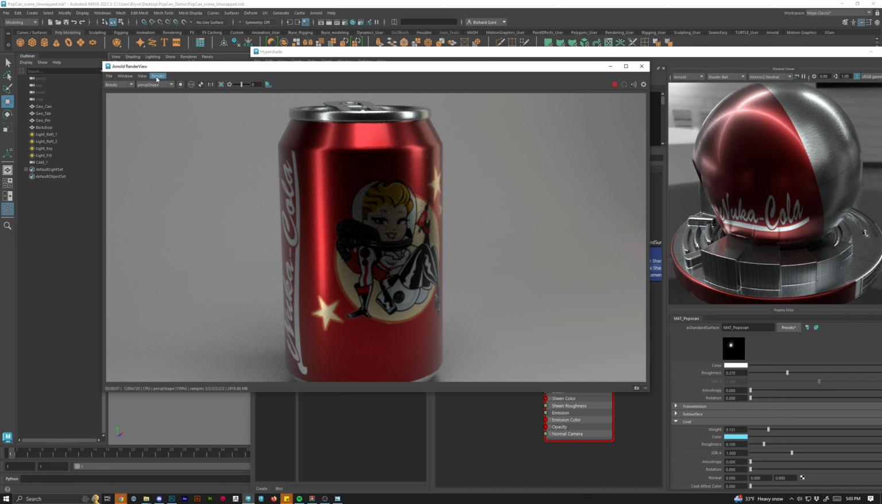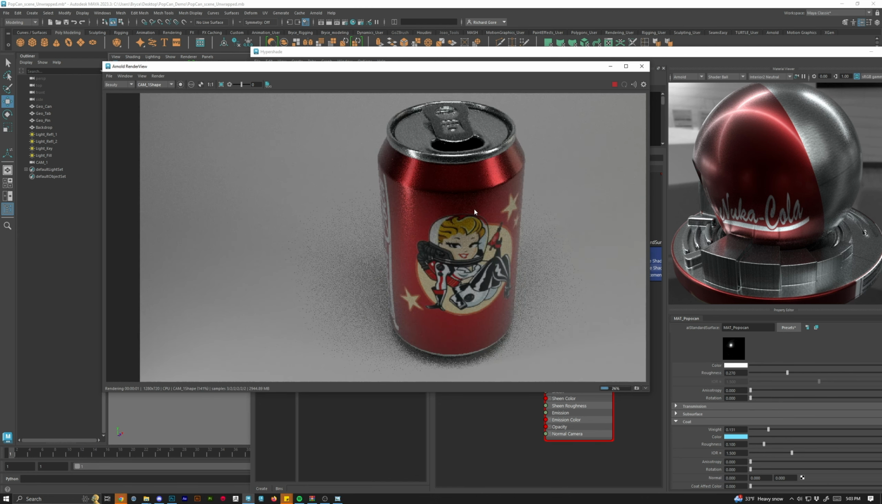I have a camera set up, so I'm going to switch the view from perspective to our pop can. And sorry if you can hear my dogs barking. And so you can see what that looks like.